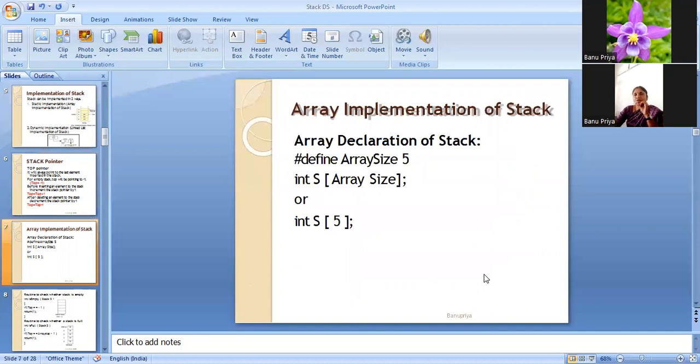If we are using an array implementation of the stack, we can use the same concepts used in an array, that is int S[5]. Here S represents the array name, and ARRAY_SIZE represents the size of the array. #define ARRAY_SIZE 5 is a macro. Just as we declare an array, here we are representing the same concepts. Instead of an array name, I am using S for clear understanding. That is, S represents the stack and ARRAY_SIZE its size.